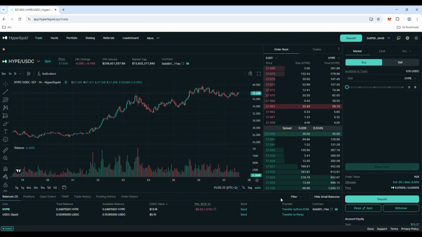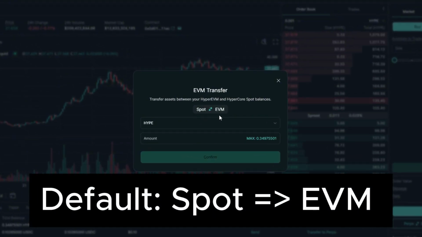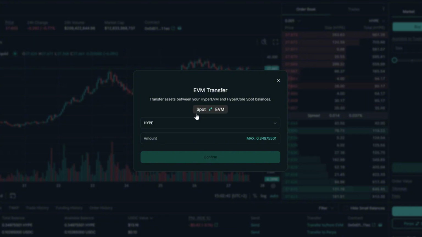Go down to Balances section and find Transfer to or from EVM button, then click it. Default option is Spot to EVM. You can always click on it if you would want to transfer Hype back from EVM to Spot account. We obviously will go with Spot to EVM option as on the screen.